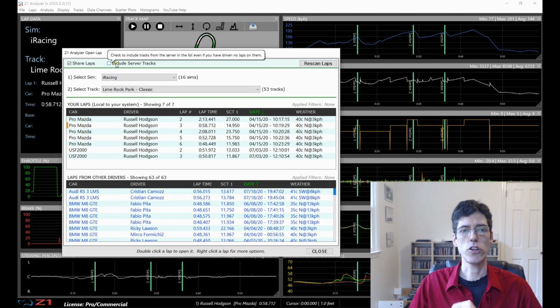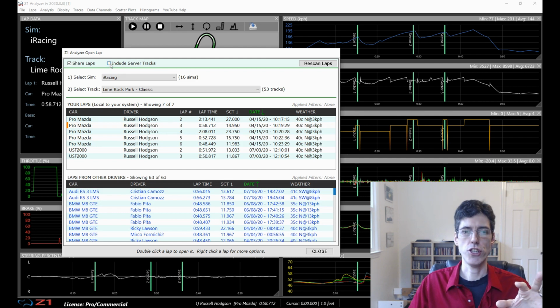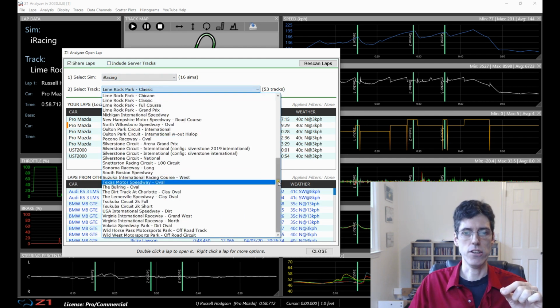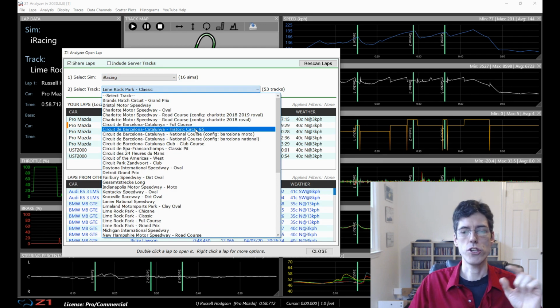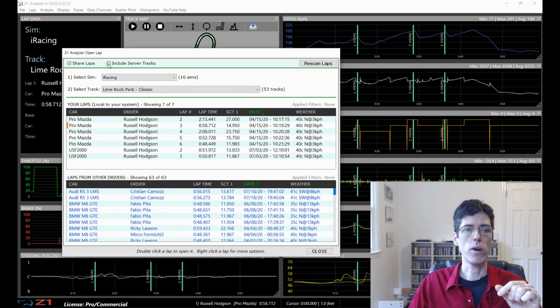The next option is this Include Server Tracks. If you don't have this checked, then the tracks listed under the sim will only be those which you have driven laps for. But if you want to download a lap from a track which you have not driven on, you would want to check Include Server Tracks. And then you can see here my number of tracks available is 225. If I uncheck this, there's only 53, because I've only driven on 53 of the tracks. So this allows you to download a lap from a track that you have not driven on. Again, you must have Share Laps turned on to turn on Include Server Tracks.